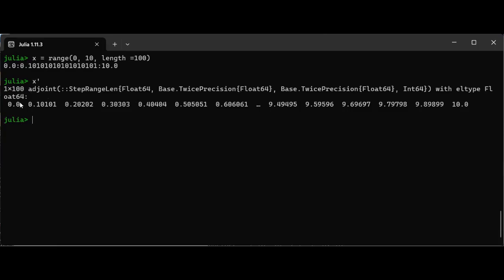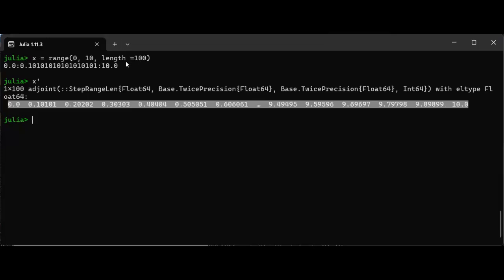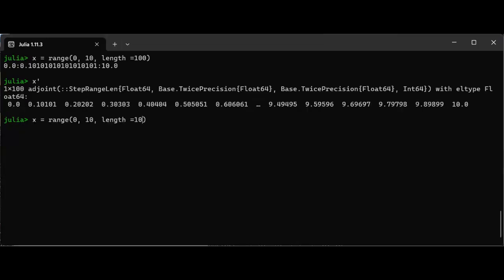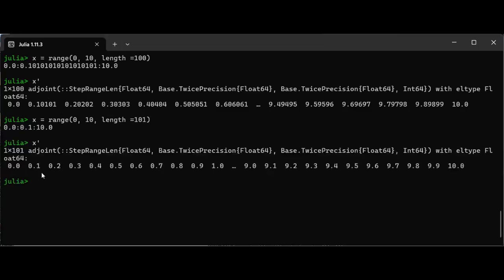If you do x dot, it shows you all the members of the vector. Now you are using length of 100. That's why these gaps are 0.10101. If you wanted to do 0.1, you had to put the length of 101. And now you get 0.1, 0.2, all the way to 10. Because Julia is using both the lower number and the higher number. So the length has to be 101 to get this uniform 0.1 gap.